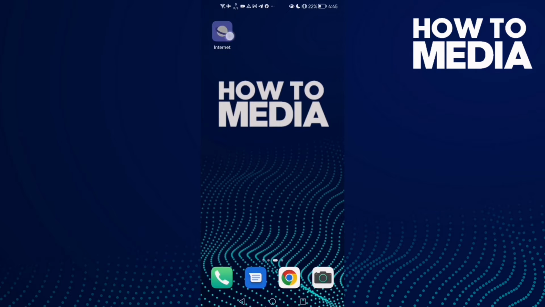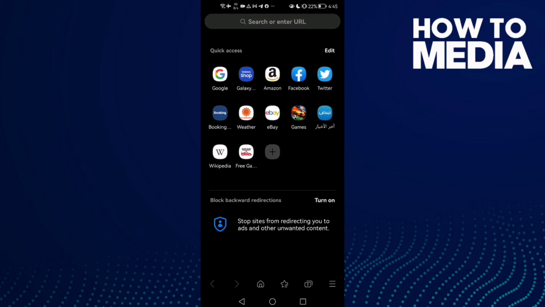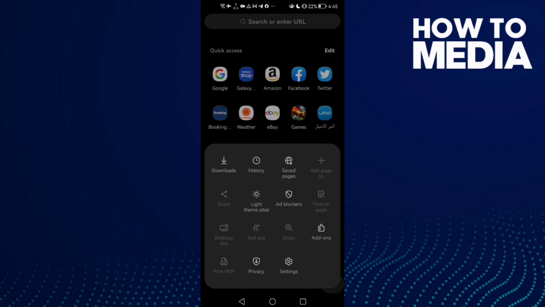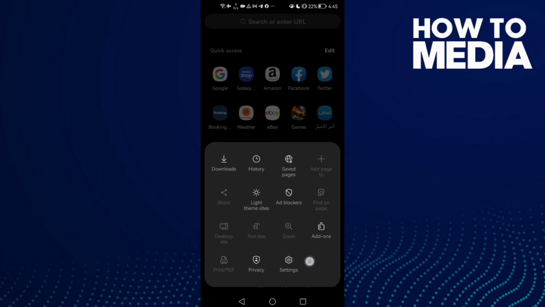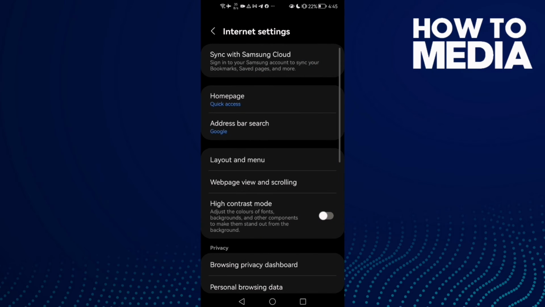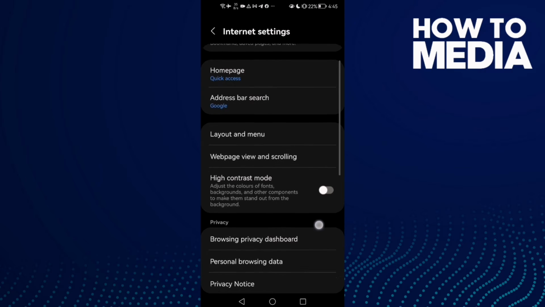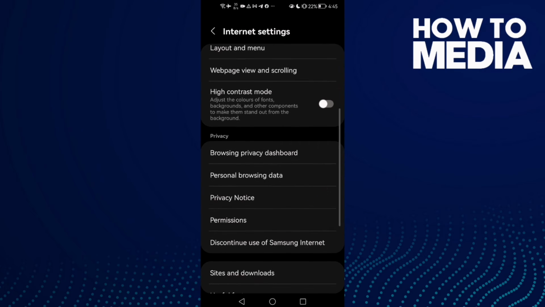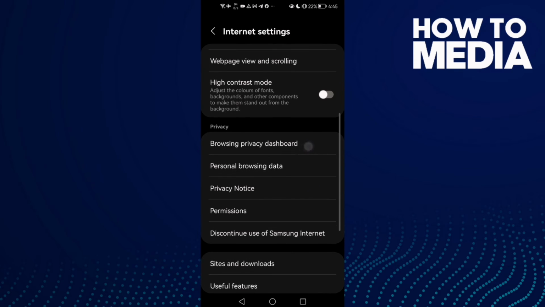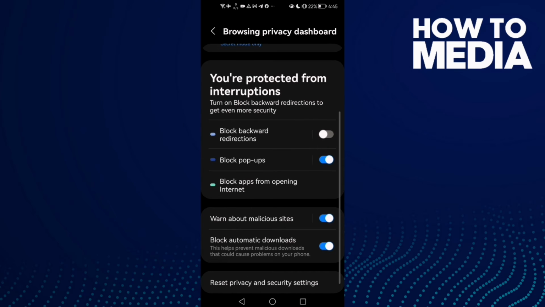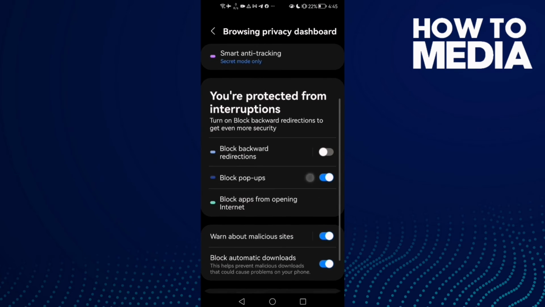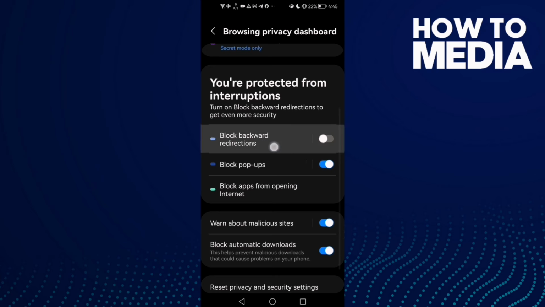First thing, go to the browser and now click these three lines here in the bottom corner and click settings, and then just scroll down until you find the browsing privacy dashboard, and here you will find, just scroll down, here you will find that block backward redirections.